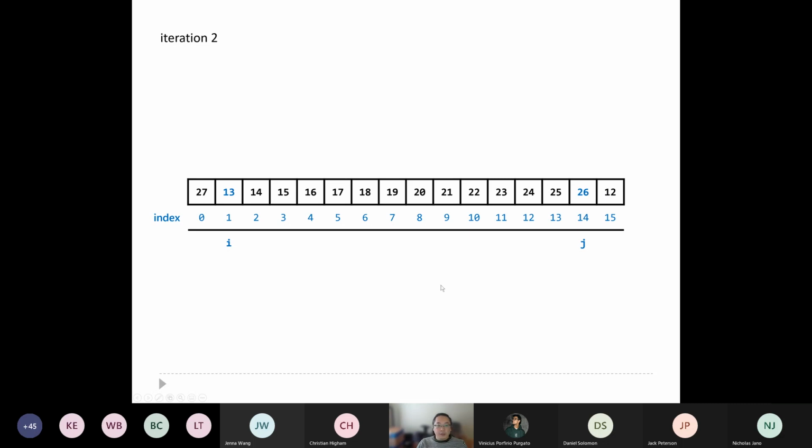Swap these 2 values. Increase i by 1. Decrease j by 1. Is i less than j? The answer is yes. So swap. And you keep on going until you reach this point here. So is i less than j? Yes. So we're going to swap these 2 values.